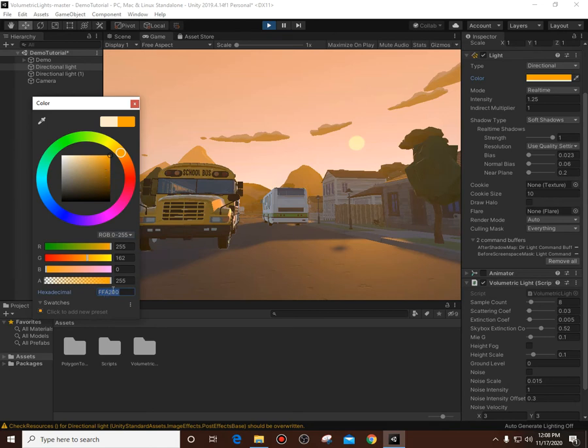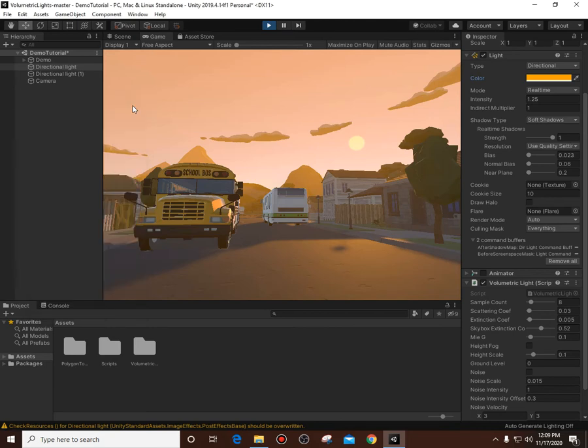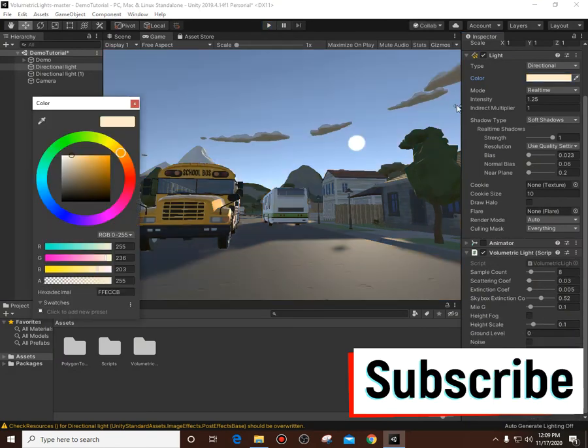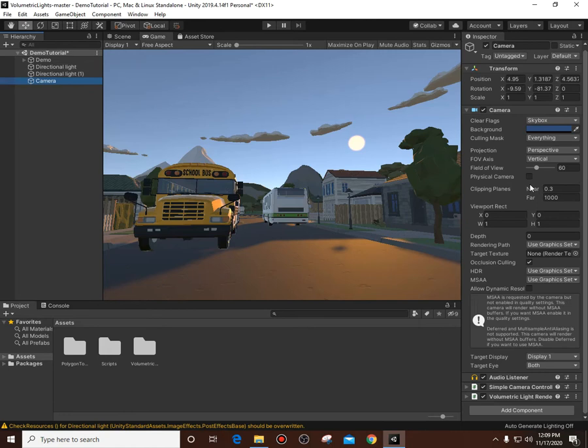If you can't find this color, just paste FFA200 on here and your color will be selected. And with this done, let's actually add post-processing to make our scene look like that. Now let's do this, FFA200 on here. Now on our camera we're going to add post-processing.